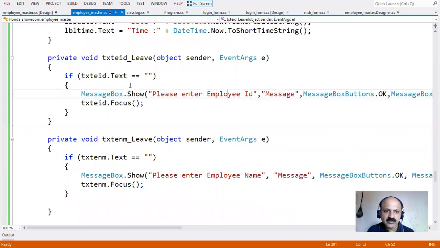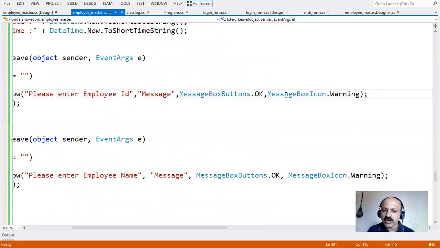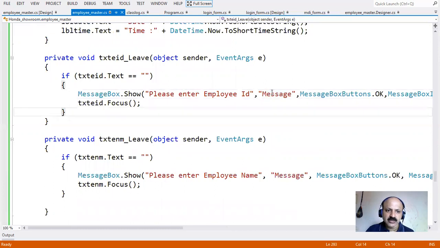There are four parts to the MessageBox Show method: the message, the title, the OK button, and the warning icon. The icon is the MessageBoxIcon class, and the button is the MessageBoxButtons class. So we can pass four arguments, and then the Focus method.